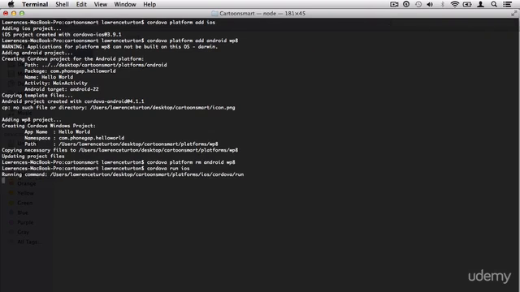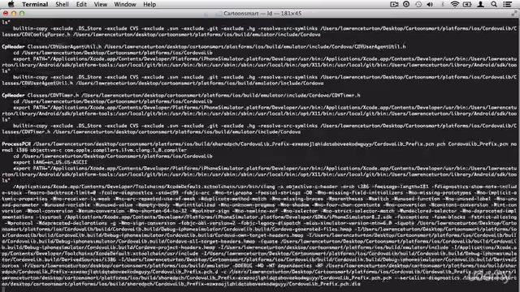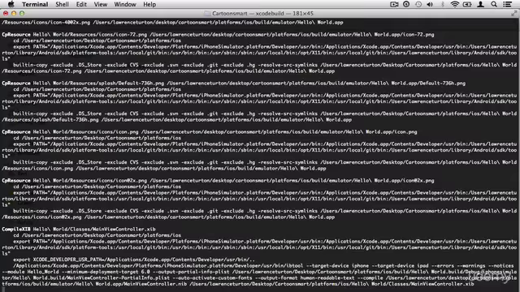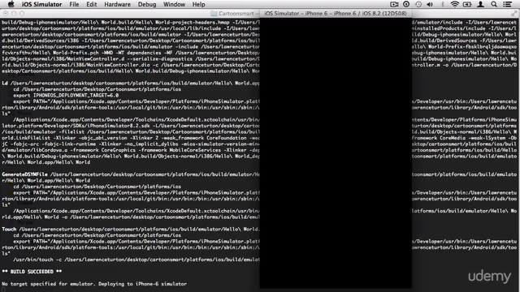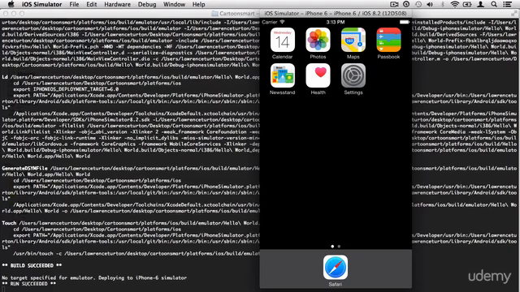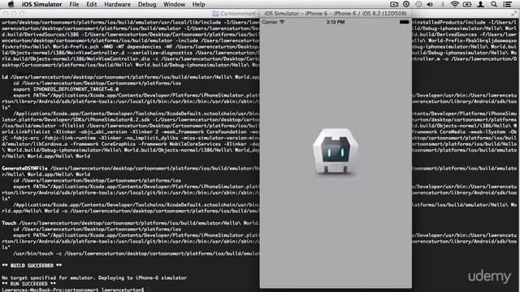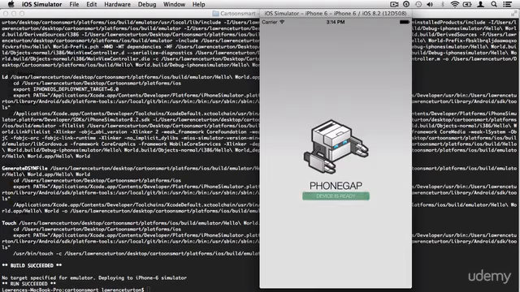ios. This will now, first of all, go through the process of copying the www directory into our iOS project to make sure all of our HTML, CSS, JavaScript, and all the other files and assets are up to date. Then it will compile the project, and then finally, after compiling the project, the iOS simulator will pop up and it should open our application automatically.